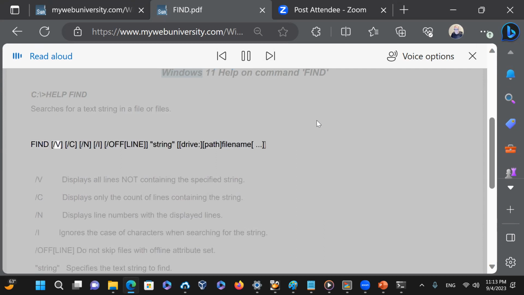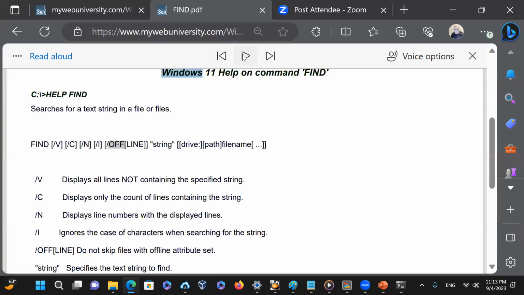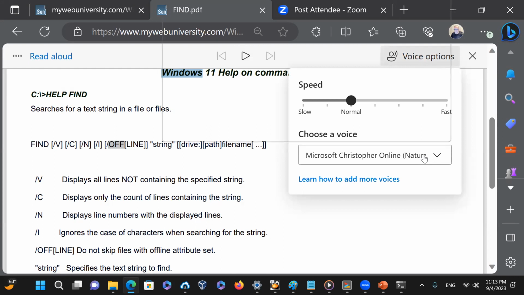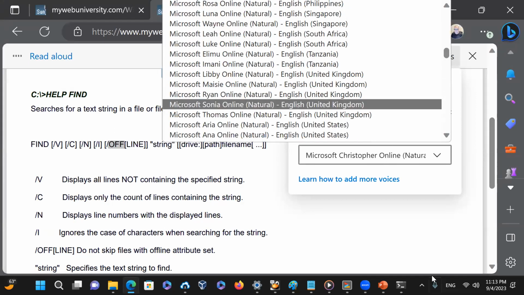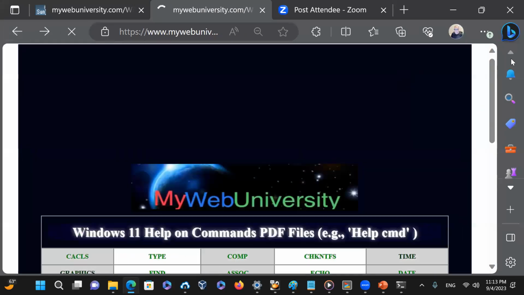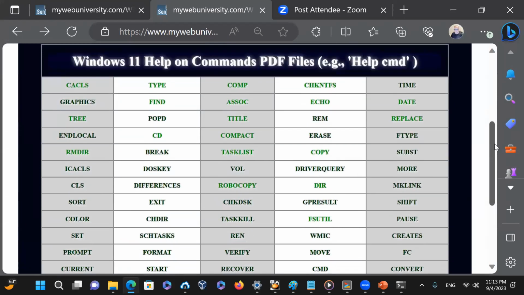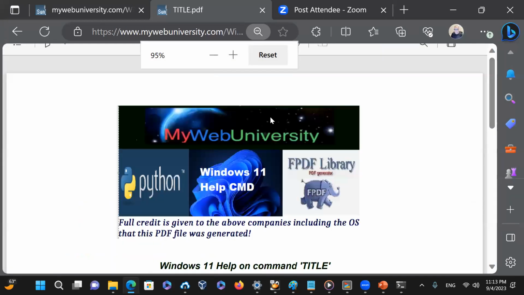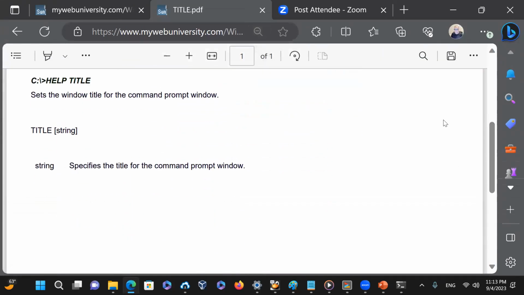Find /v /c /n /i. I'm going to pause it, but you have the option to change the character. So when you read it, you can just choose whatever you want. You can also pause it or restart it with every option. So this is a really nice AI platform, and that's not just for this one. You can go to any website or any other documentation and just start reading them aloud.